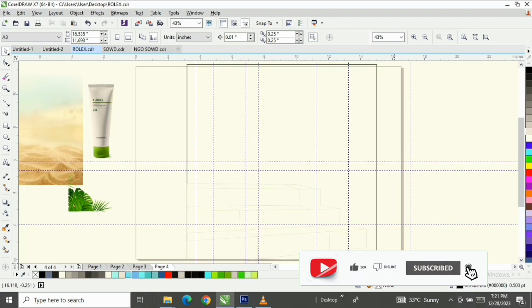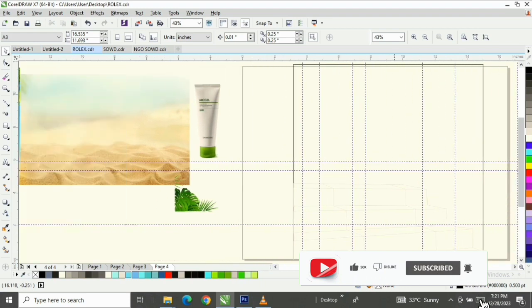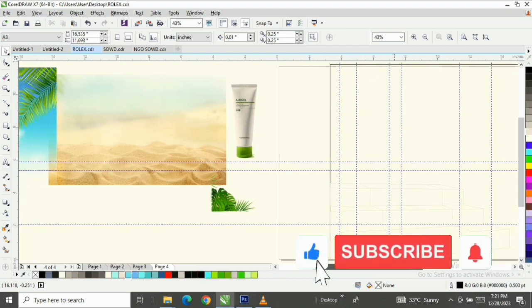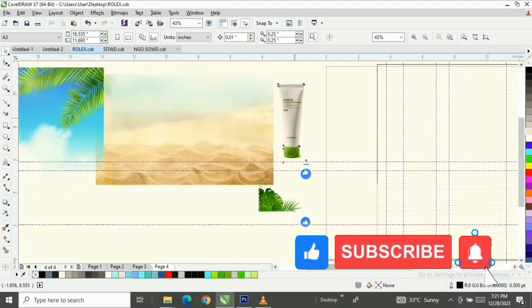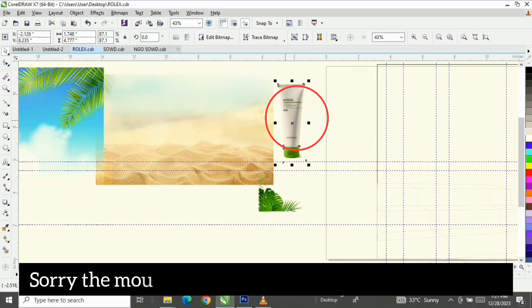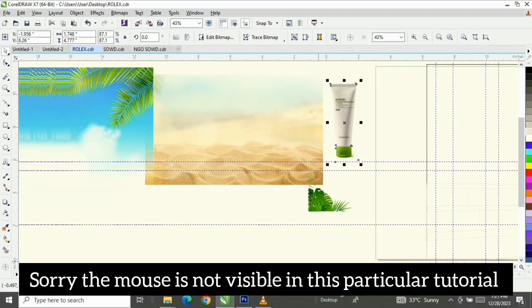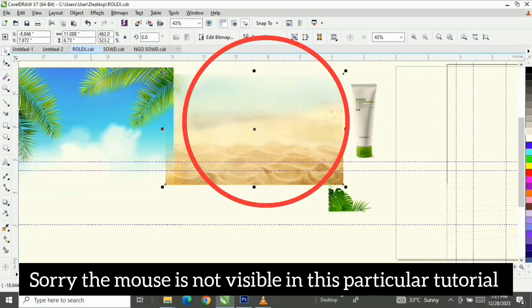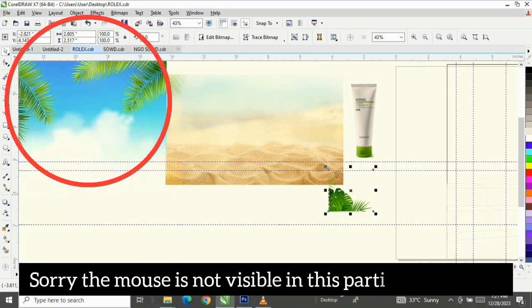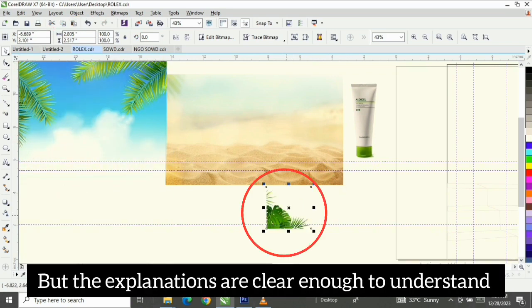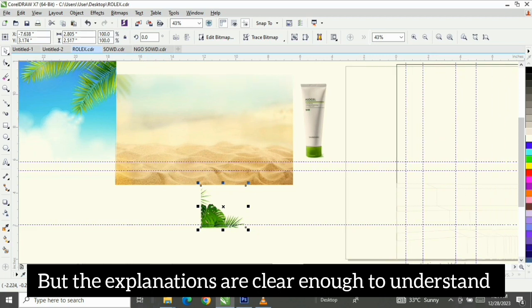So let's go straight down to the order of the day. Look at the product here. This is the product image, and I make use of two backgrounds in this design. I use this one and this background here, and this small leaf below here. So these are the basic things I used.